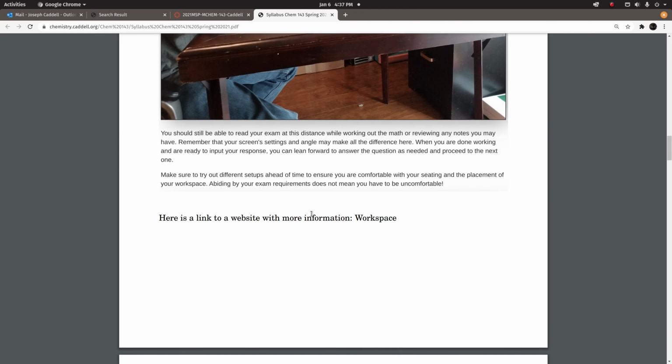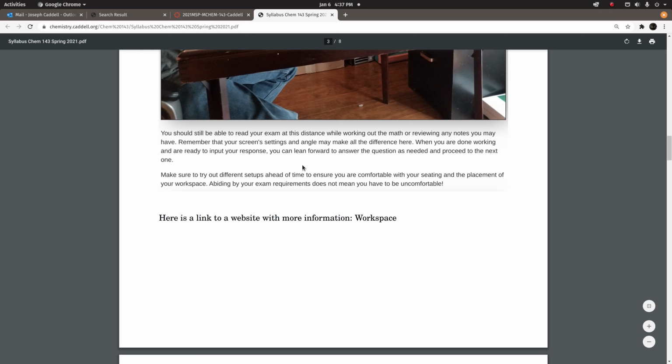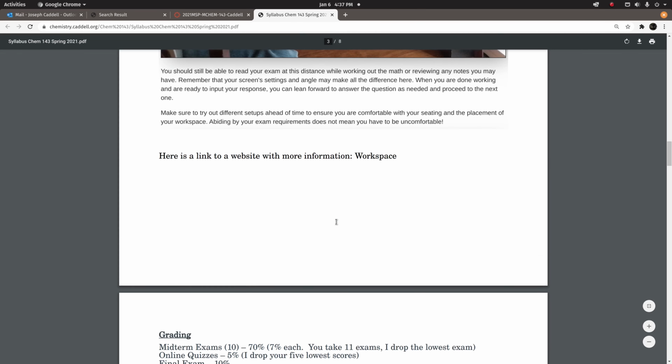If you need more information about how to set your system up, this is actually a link. Just click on the word workspace and it'll take you right there.